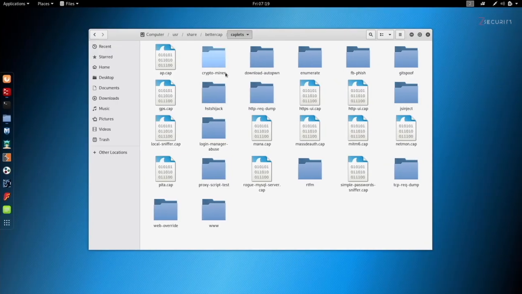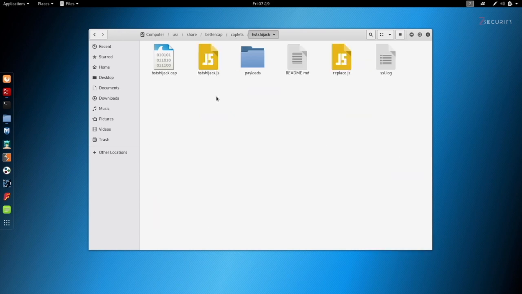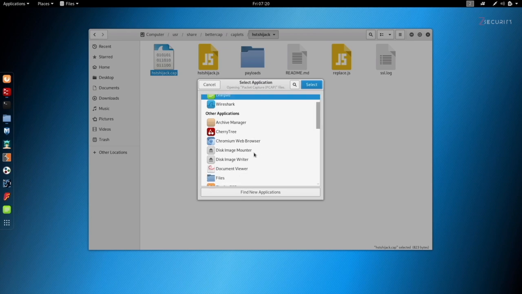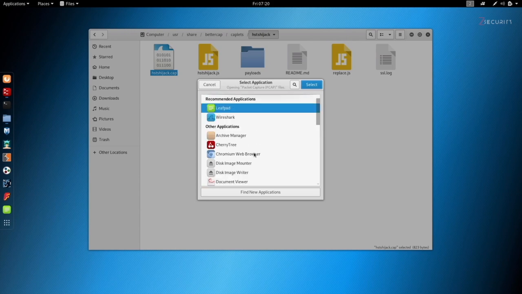So, as shown in the previous lecture, I already have my caplet in here, in user share, BetterCap caplets, and this is the name of the caplet. If we go inside it, we have a file called hstshijack.cap. This is the configuration file of the caplet. So I'm gonna right click it. I'm going to open it with other application. I'm going to click on view all applications, and you want to pick any text editor that you have. So I'm going to keep this at LeafPad. You might have to scroll down to find it, but I have it here.